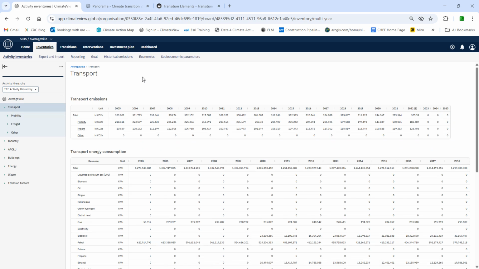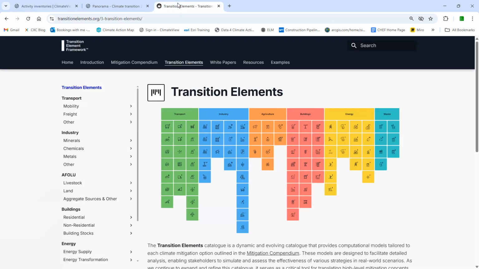So again, this is more detail that we'll show in the dashboard in the future. And now to talk about modeling, we do have to do a bit of theory. So the ClimateView framework relies on this concept of transition elements, called so because they look a bit like a periodic table of elements. And the transition elements are all about activity shifts. So these are shifts from high carbon activities to low carbon activities.